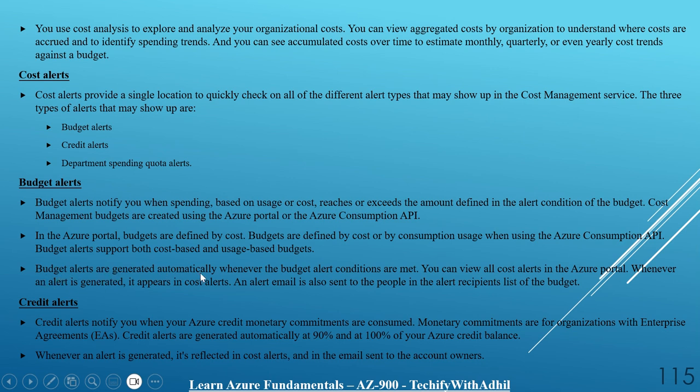Budget alerts are generated automatically whenever the budget alert conditions are met. You can view all the cost alerts in the Azure portal. Whenever an alert is generated, it appears in cost alerts. An alert email is also sent to the people in the alert recipients list of the budget. Next will be the credit alert.